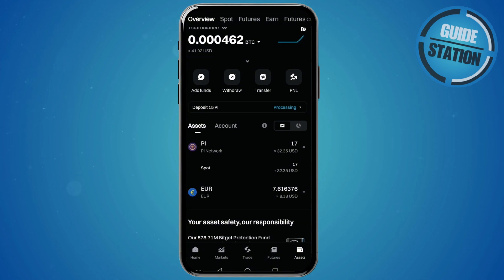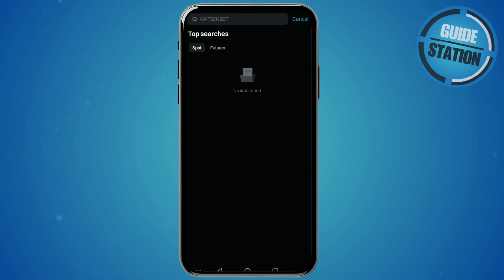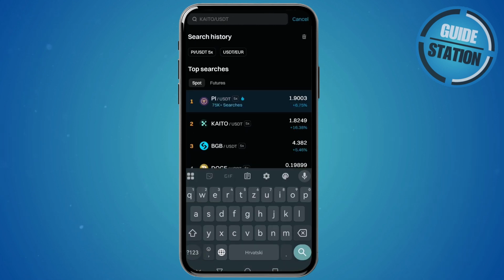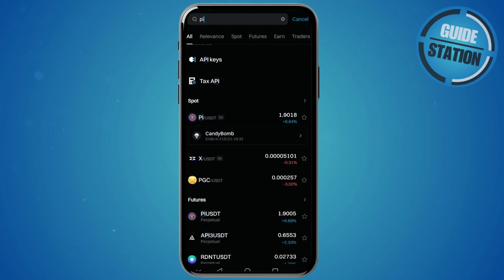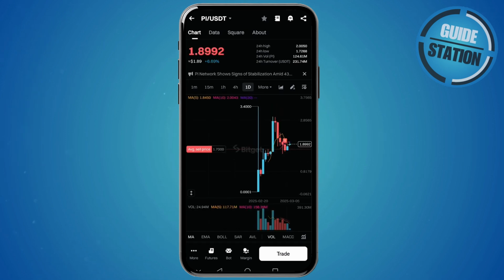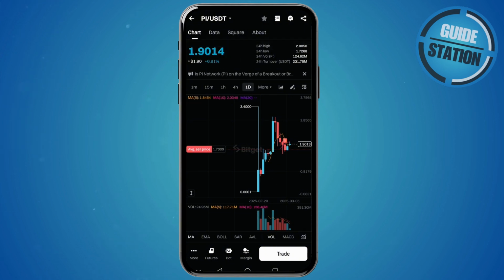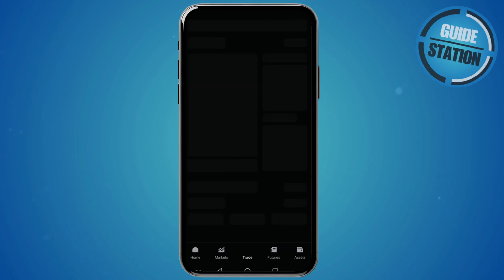So to do this, you can just go to Markets and type in Pi in the search bar. Now just select the trading pair that says Pi/USDT, so this is the only one that they have currently available. They don't have a direct Pi to euros or dollars option, so first, as I mentioned, you will need to transfer it to USDT and from there to your country's currency. So once you're here, just go ahead and click Trade.